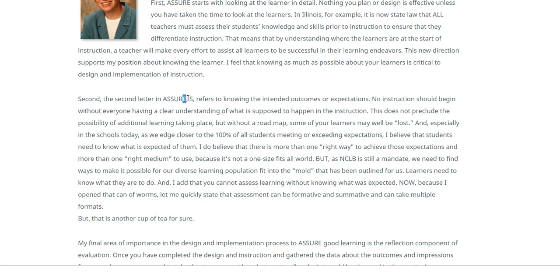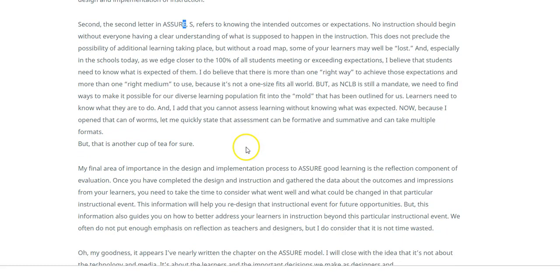If when you get to the end and you've evaluated and everything seemed to match, then that's fine. So when you take the time to consider what went well, what could be changed, that information should help you redesign any parts that you need to, to provide a better designed instructional event for your future opportunities.